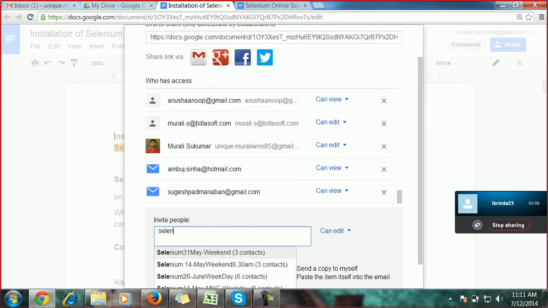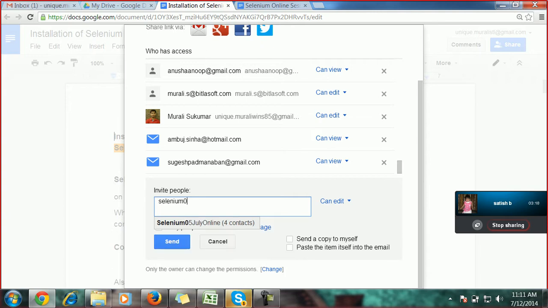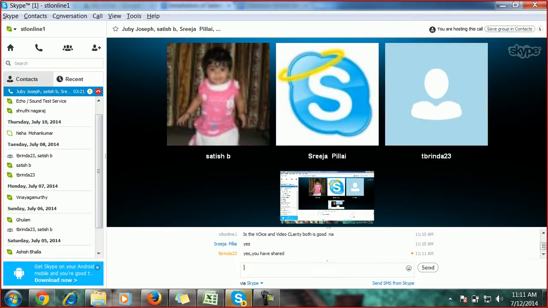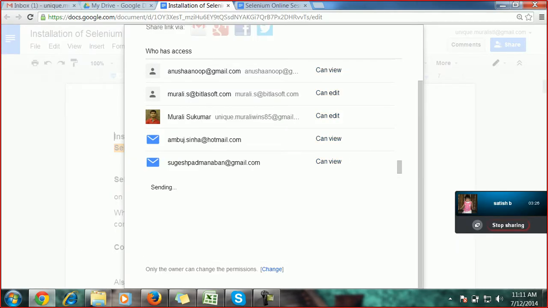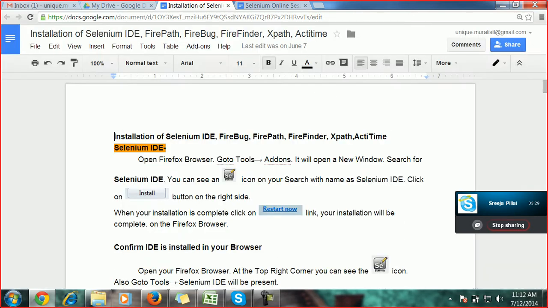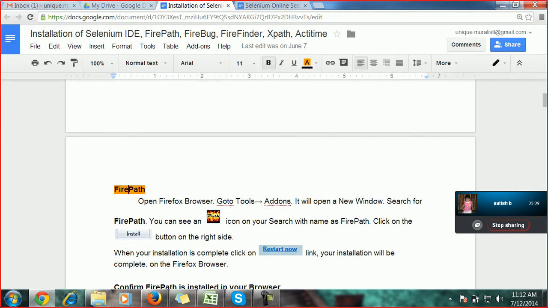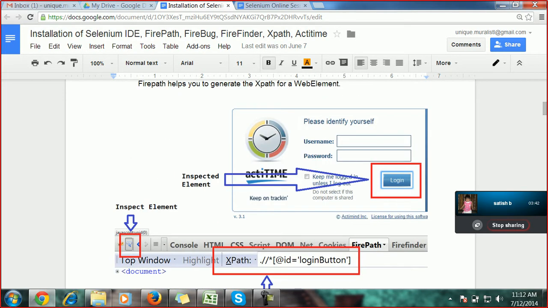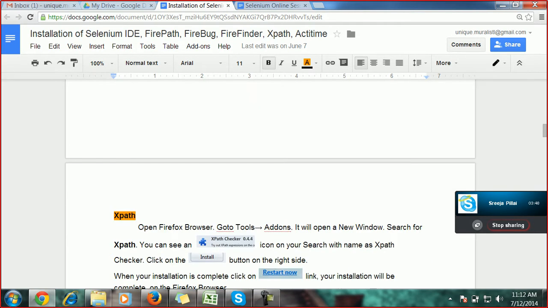Okay, it's shared. So I'll share it once more. Here I have mentioned that you install the IDE, and after that your Firebug, then your Firepath, and next your Firefinder. Next to Firefinder, we also have Xpath. These are the respective add-ons we have shared for you.